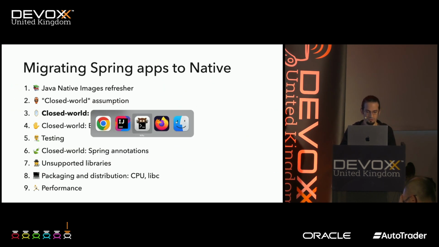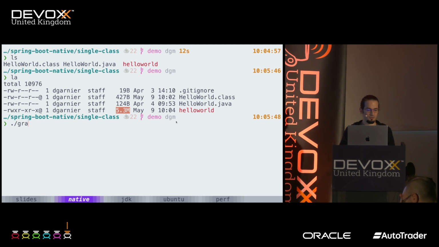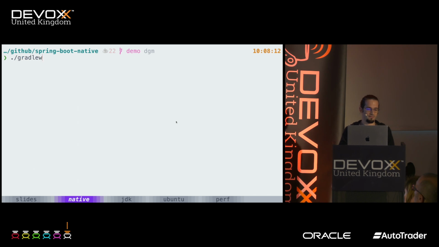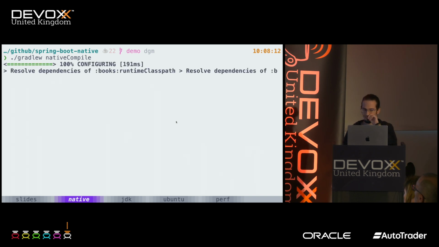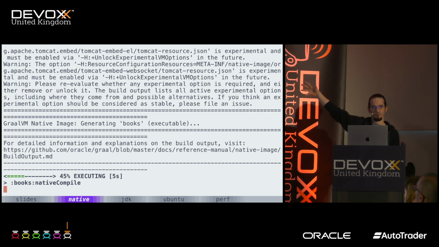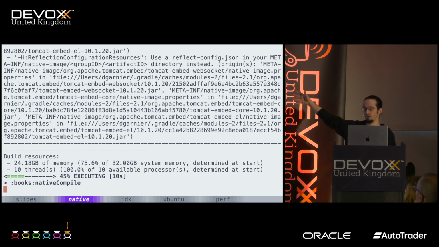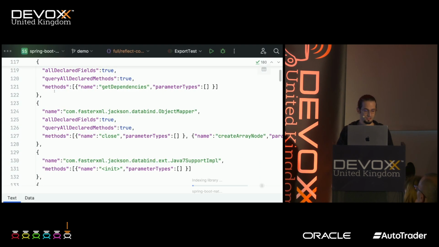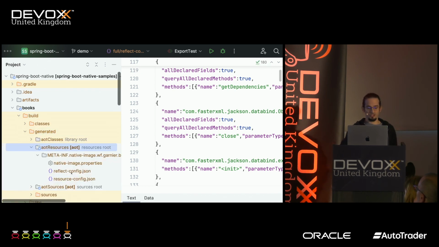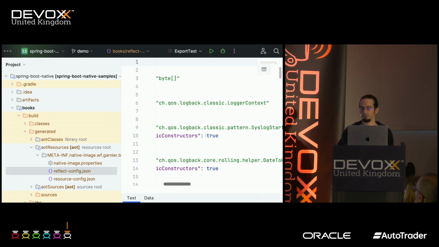So I can kick off a compilation here. Gradle. Ooh, I'm in the wrong directory. Gradle native compile. There we go. So it has a process AOT. So it has an ahead of time step where it would analyze your code, analyze itself, and then produce some of these files for you. So in the generated directory here, when Spring processes AOT, it will generate a reflect config for you, with all the things it needs by reflection.